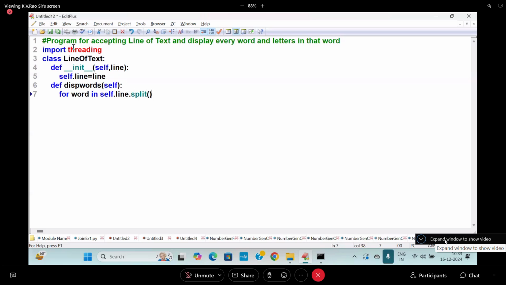self.line.split(). What is self? Implicit object. What is the line? Given data member of the object. Split is what? Line is which type? str type. Split is giving you what? A list of words.